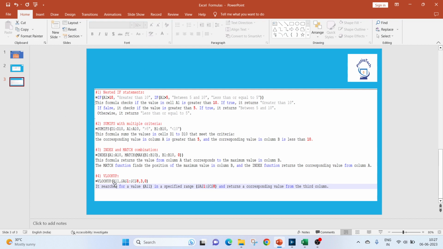The last scenario for today is Vlookup. This Vlookup searches for the value of A11 in a specified range A1 to C8 and returns the corresponding value from the third column, which is column C in our case.